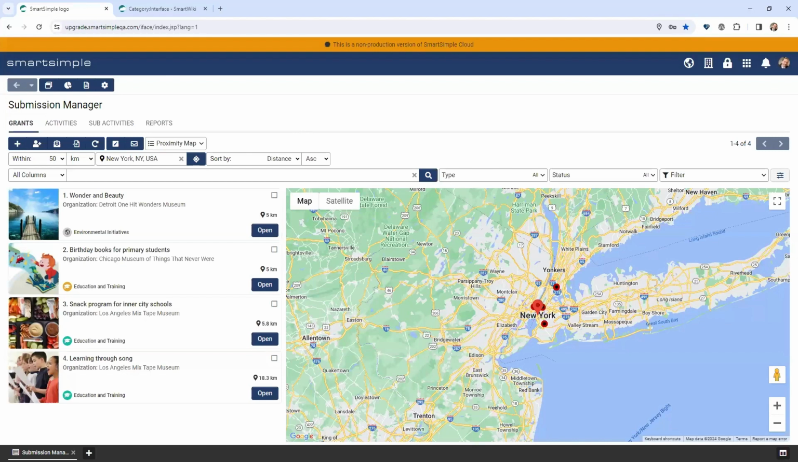Okay, any other questions? Yeah, there's just one more. How difficult is it to change the base map service? My company has its own GIS system.